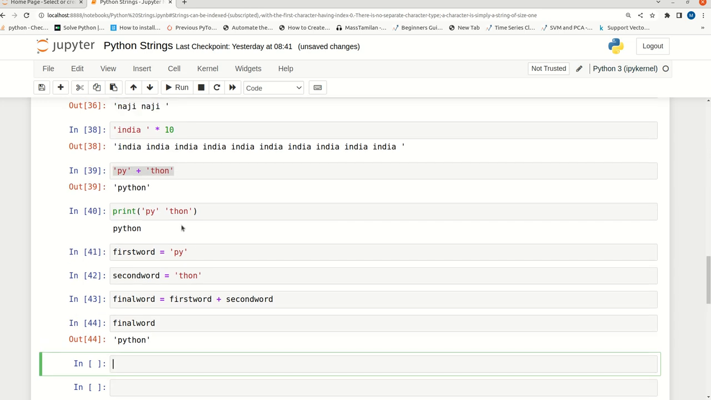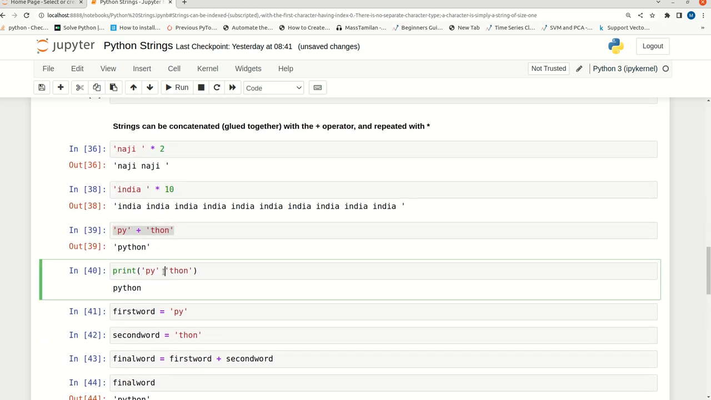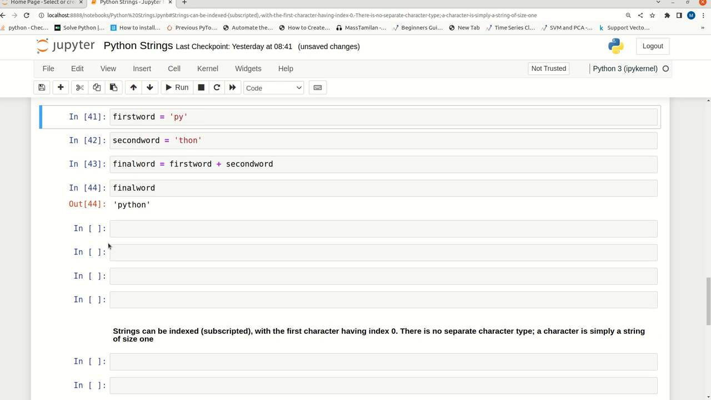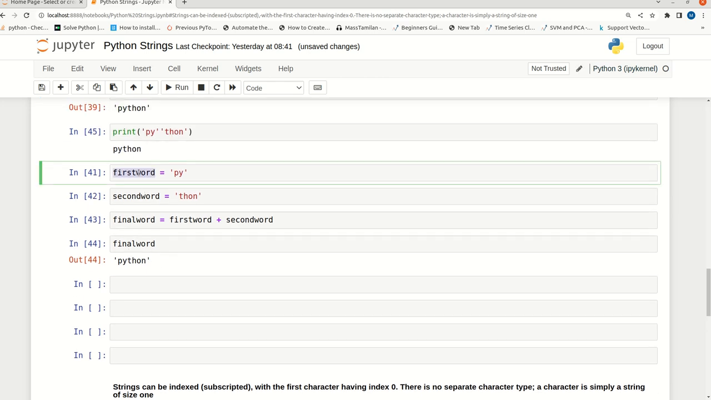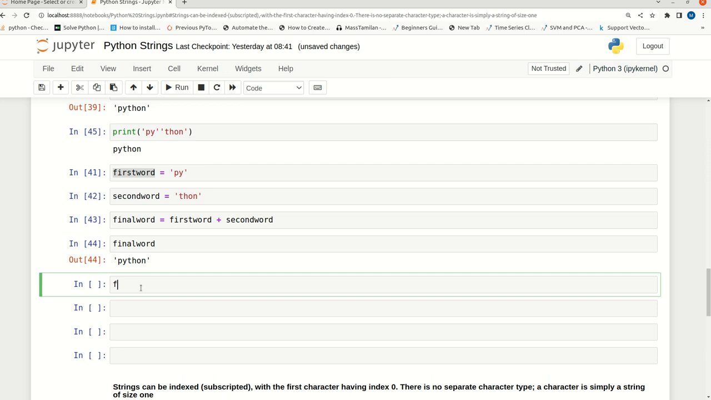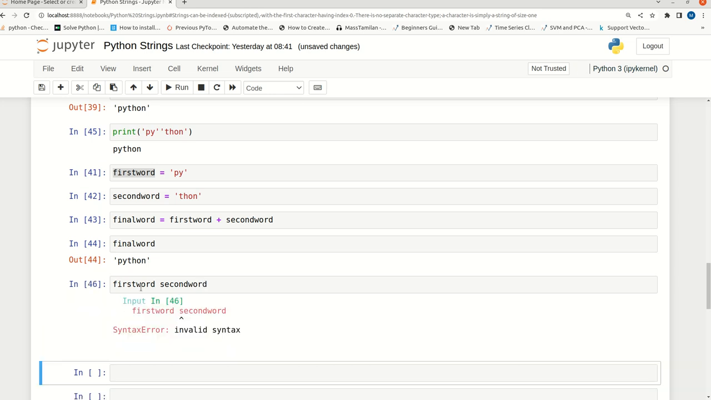But here we have mentioned that we can concatenate two words by just placing them together, and then it will automatically concatenate. But this will not happen here if we assign to a variable. If I have the first word, then I place the second word, this will not be automatically merged or concatenated. This only happens if we write the literals directly like this, okay.